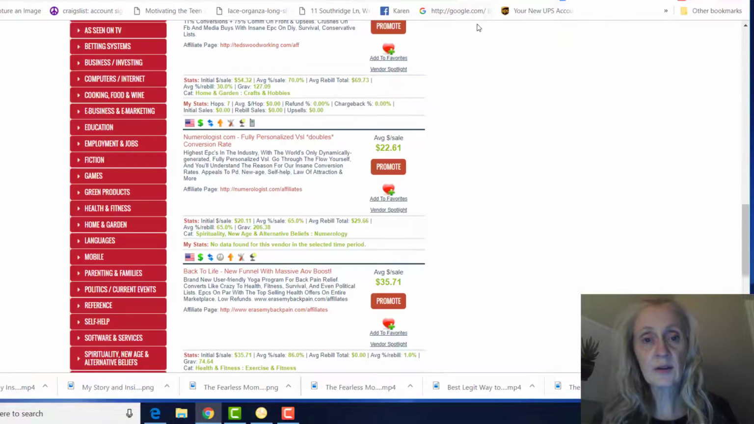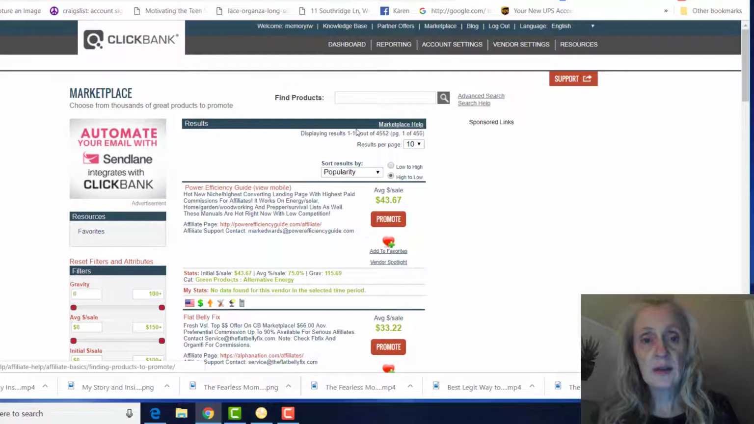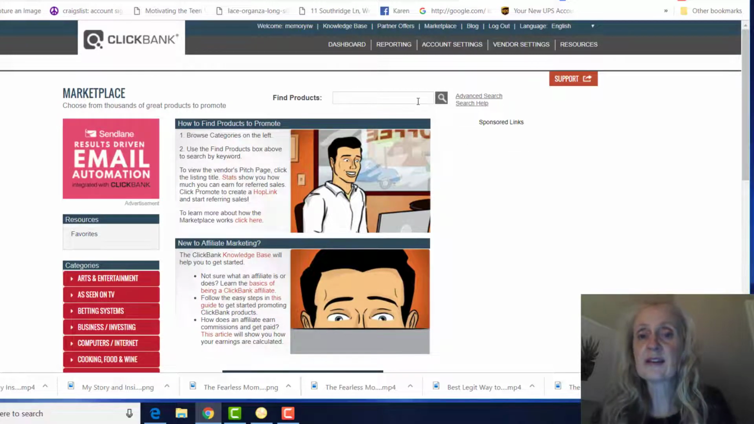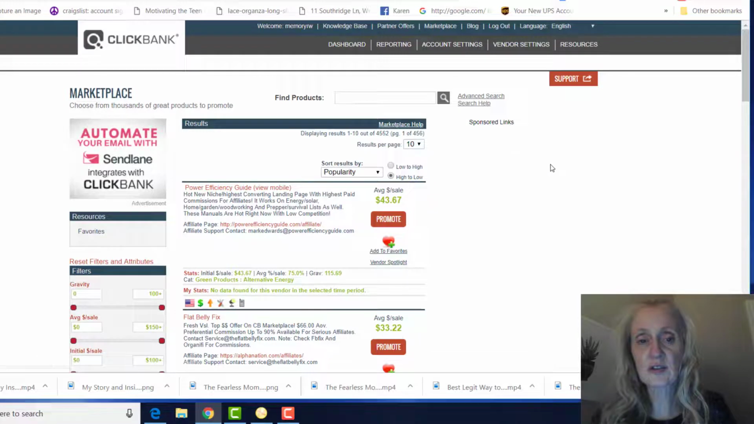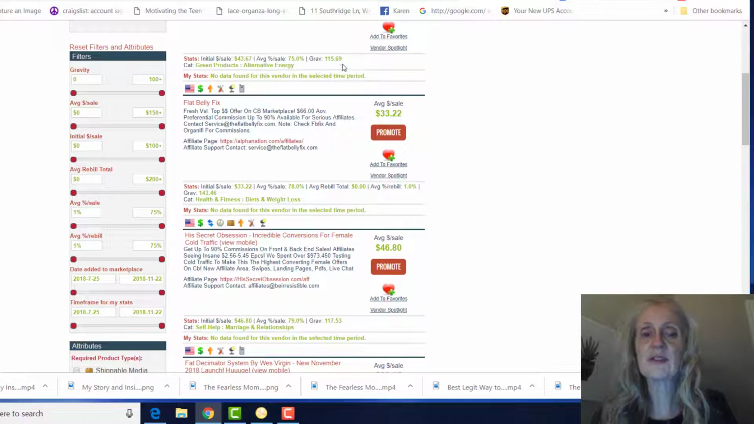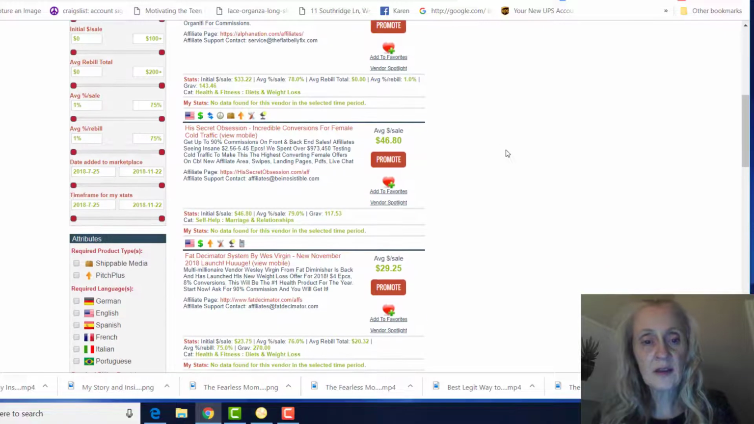So we go to Clickbank and just go to the marketplace, and you don't put anything in the search box and just click search. You can search by popularity. You can see this is a new one here. That's the most popular right now. The gravity is 115. That means 115 affiliates made a sale within the last 30 days.